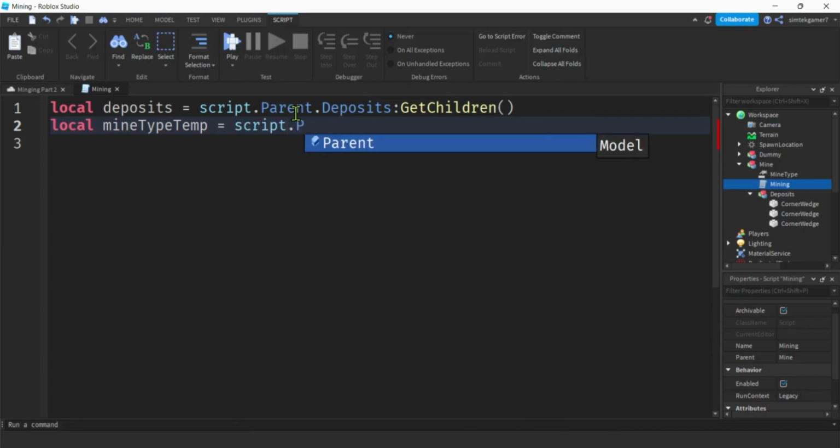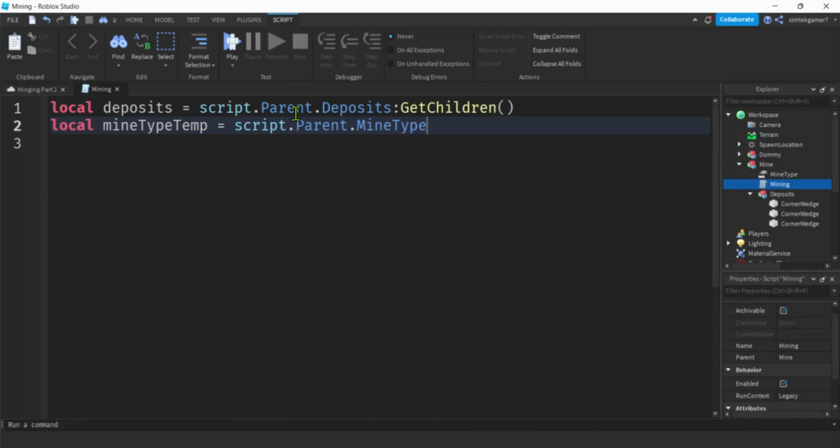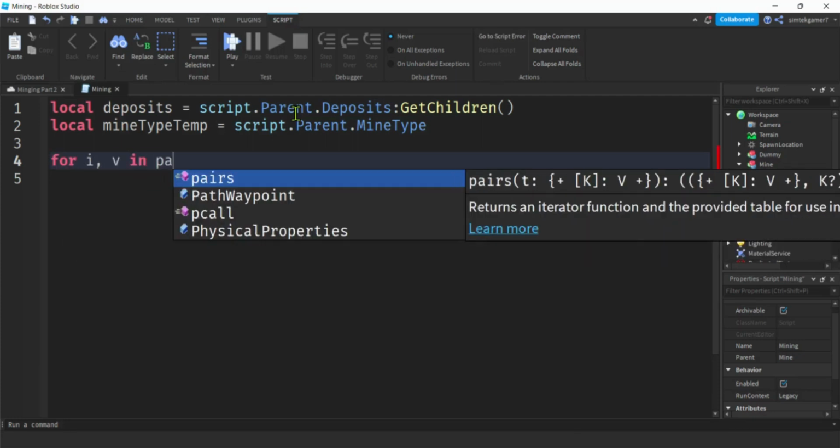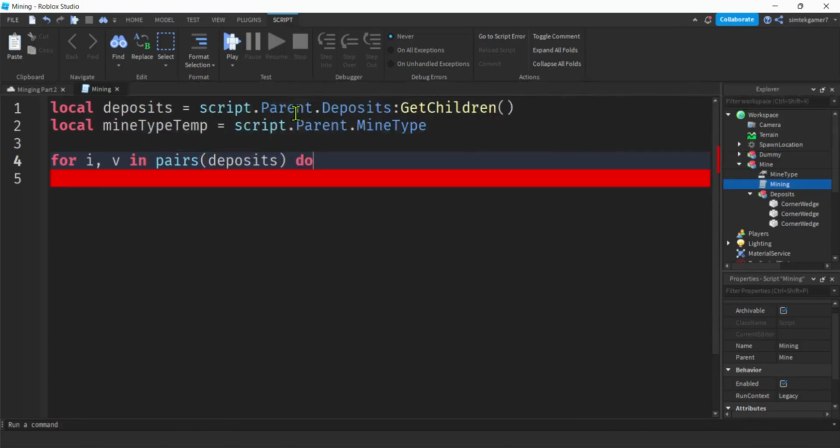We'll do script.parent, that's the mine. We're going to go down to mine type. Cool, and now we're going to do a for loop. It's only going to run when we start our game. We'll do for i, v in pairs, we'll get our deposits, and then do.